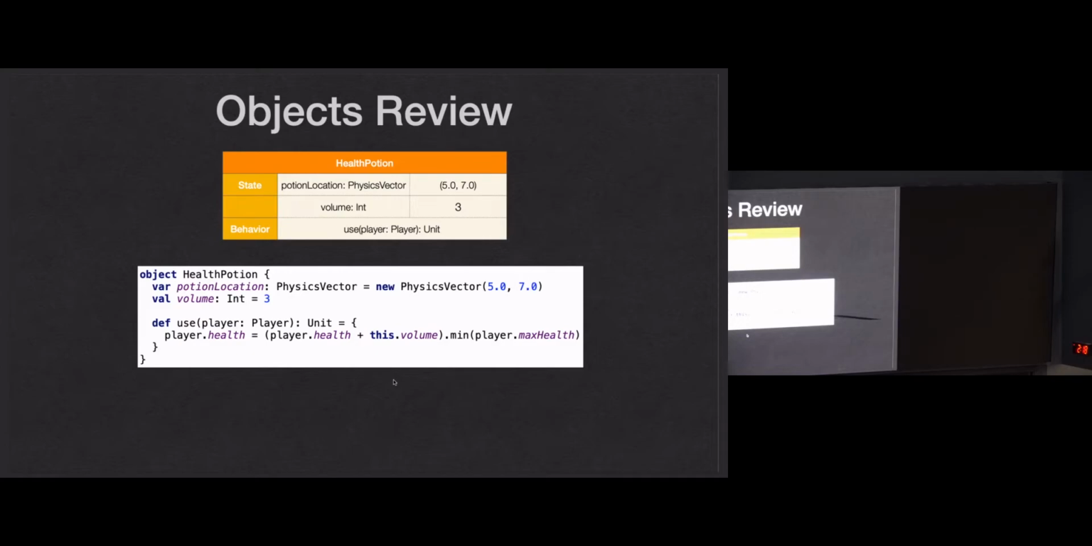Yeah, the orientation should always be a unit vector, which I didn't do. I noticed when I was explaining that on the slide, I'm like, why didn't I make this a unit vector? Not relevant to our conversation about inheritance, so.